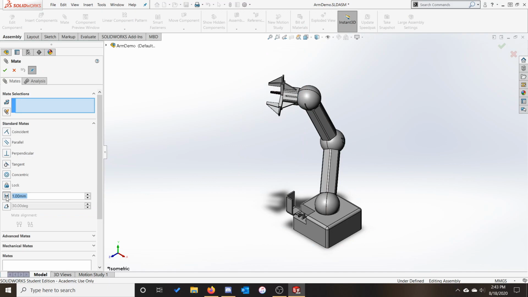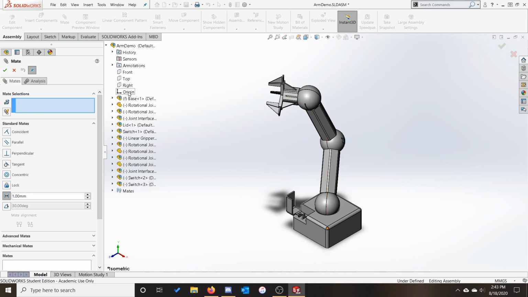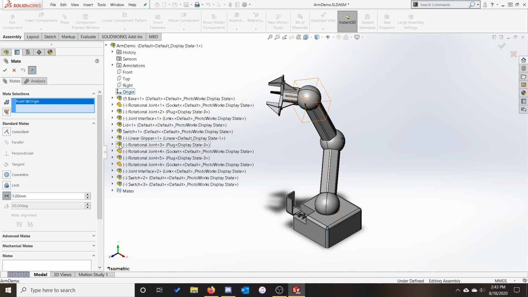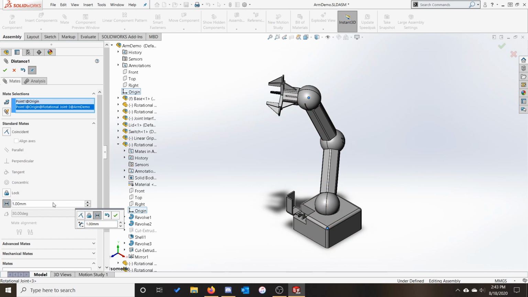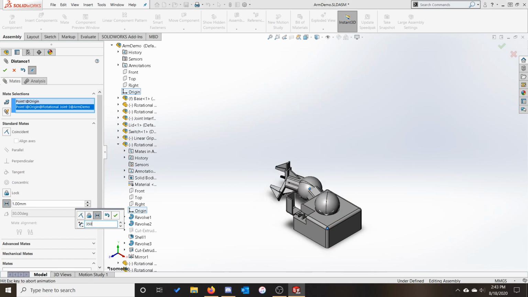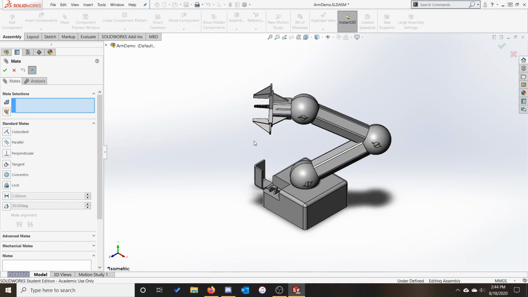We can then set up a distance mate to ensure that the origin of our assembly and the origin of this bit of the rotational joint are always 350 units apart. In addition to the origin, you can also use the primary planes and reference geometry of the parts as inputs for your mates. This can often be a useful trick to help center things or to get behavior that may be tricky to pull off with just the geometry of the models.